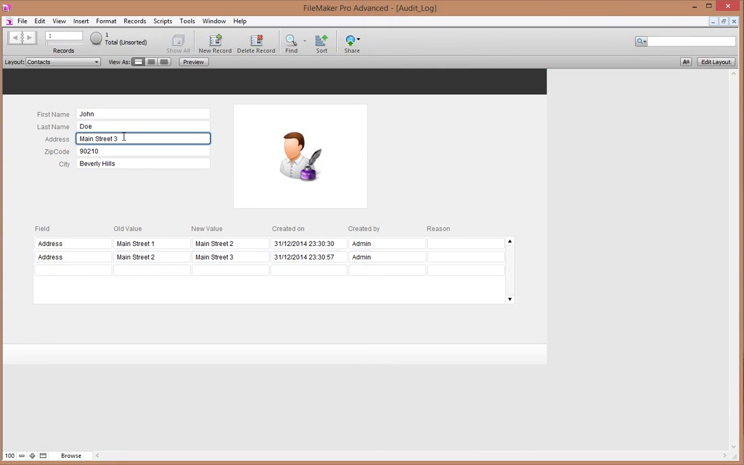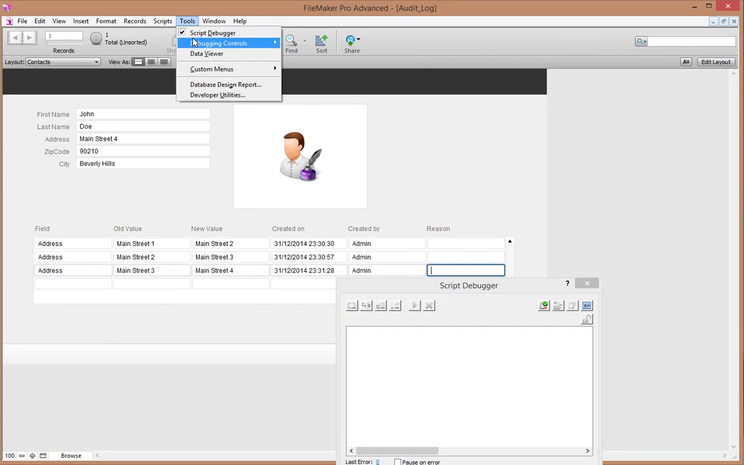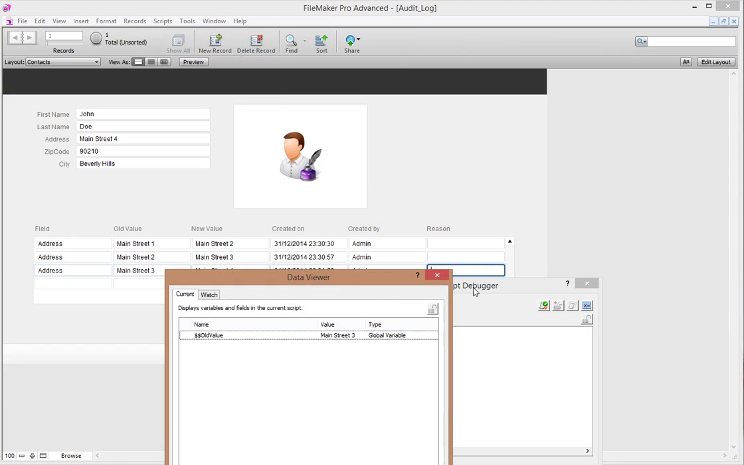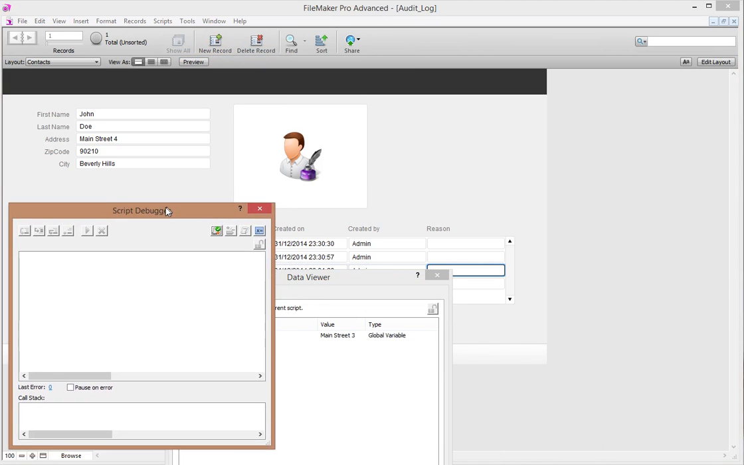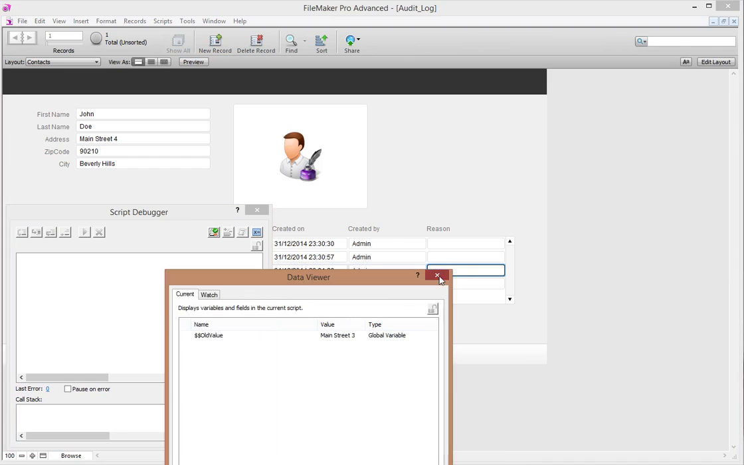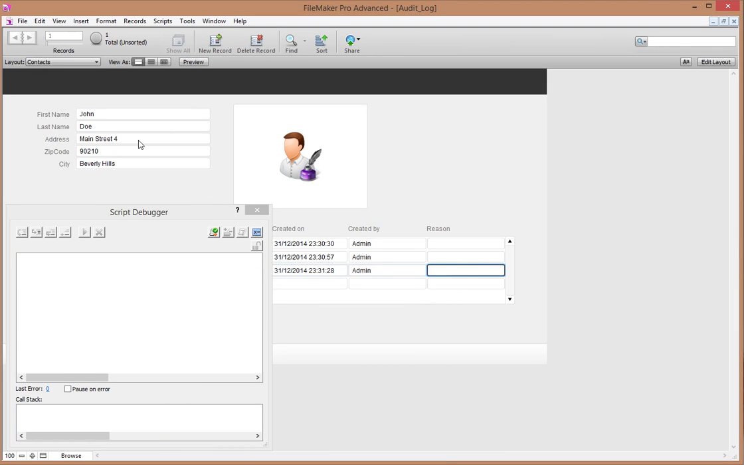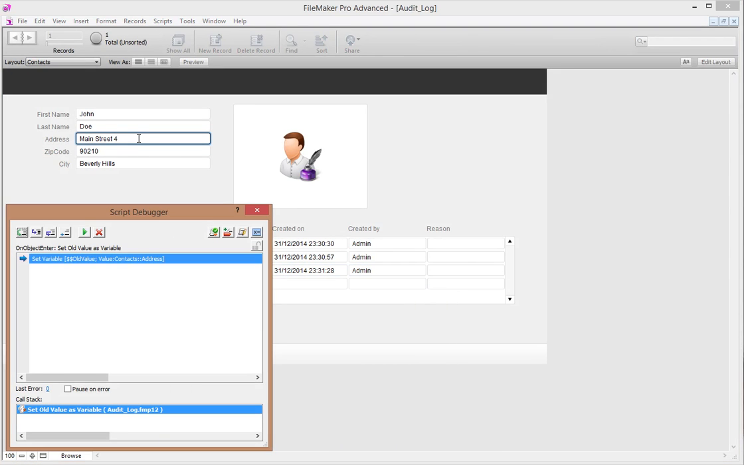See if that works. Let's try this again. No, I don't seem to end up in this reason field, which is too bad, because that would have been cool, and I could immediately enter a value in here right away. Let's just check this one more time with the script debugger to see if this doesn't work, because it should be working. I don't need this one right now.